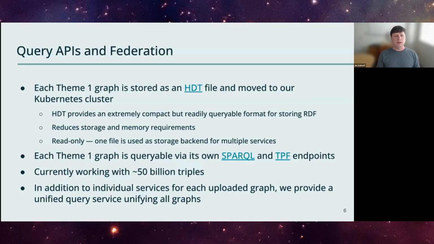Each of the graphs is stored as an HDT file in our system. HDT is a very convenient file format in that it's compact, but also immediately queryable. It doesn't need to be decompressed before reading. We take advantage of this by using it as a backend for some of our services, and also as a convenient way to download a graph and execute queries over it.